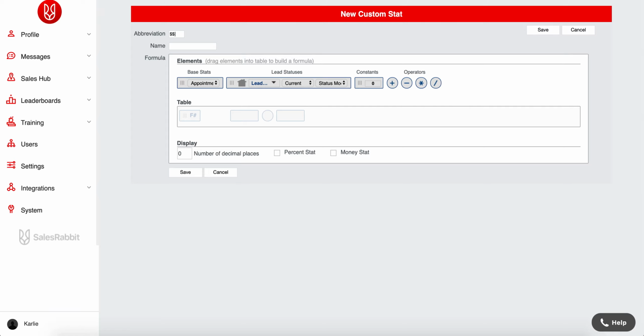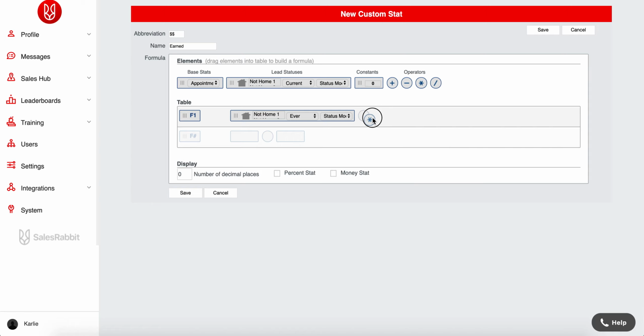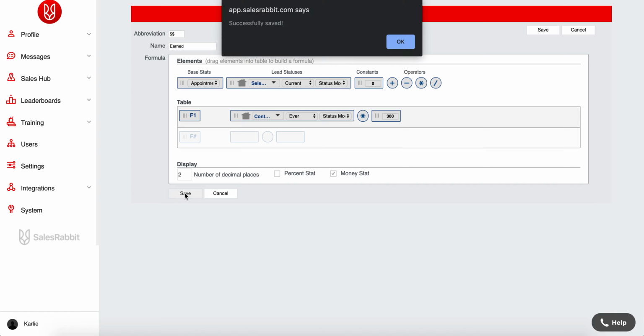Now the next one I want to do is a money earned. So I'm just going to give that a money abbreviation and call this earned. Now, in this theoretical, say my reps earn $300 for every contract signed. So I'm going to set it to a contract signed, bring down my operator to multiply it, and then bring down my constant. So I'm going to change that constant to 300 and then check mark money stat and then click on save.